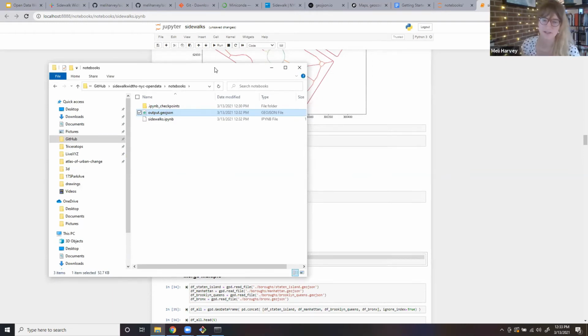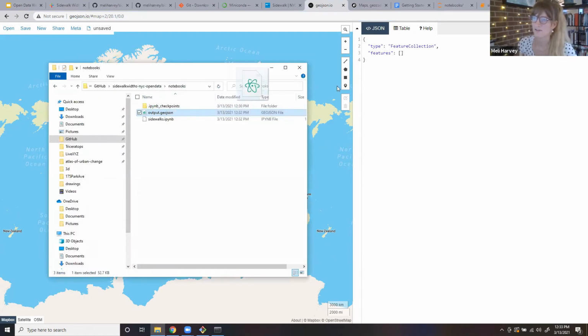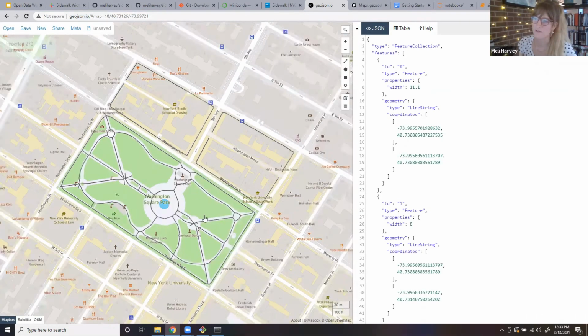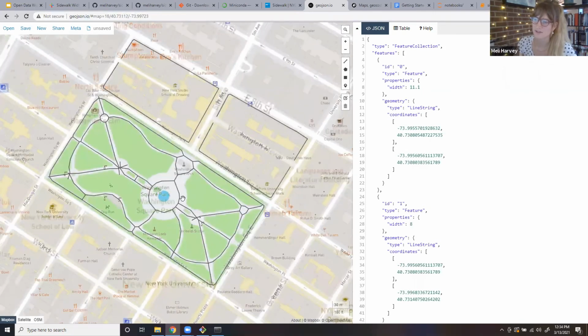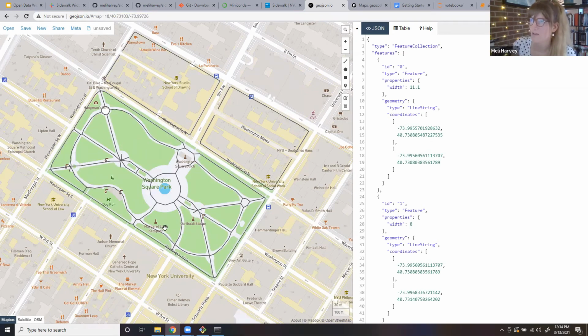If you ever want to see what a GeoJSON file looks like, a great website to do that is called geojson.io. This is just a handy tool. You can just click and drag a GeoJSON file into this map here at geojson.io, and it'll load that file for you. So you can see here that there's a GeoJSON file with all the center lines.